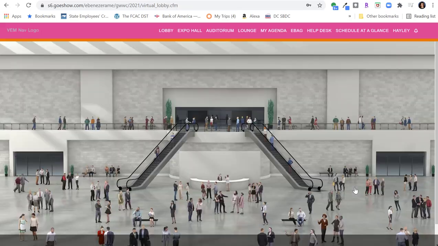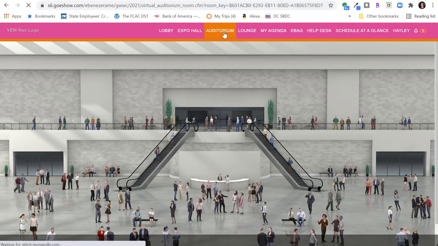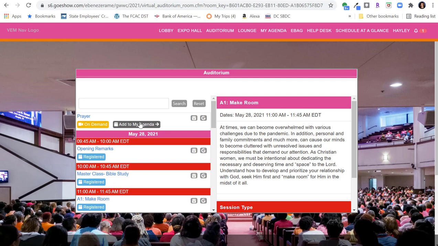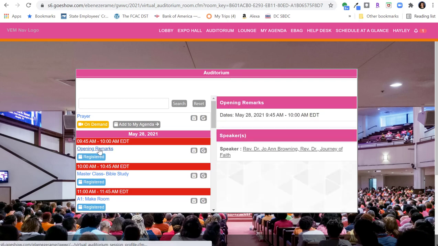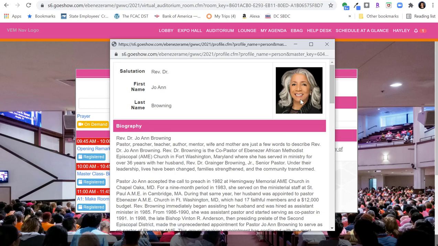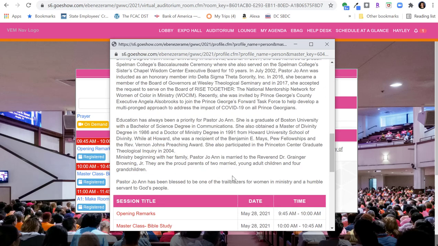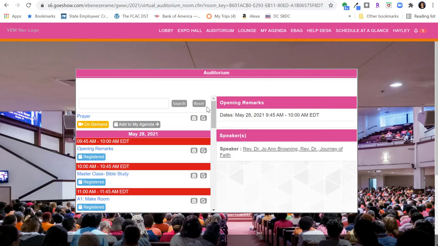Once you're into the church, you will access the auditorium. Once you access the auditorium, you will see your agenda on the left and the detailed description on the right. If you click on the link, you will see details on the right and you will see links for each of the speakers. If you click the link for the speakers, you'll see a beautiful picture of the speaker as well as their bio. To close it, you will just click the X at the top right section of the screen.